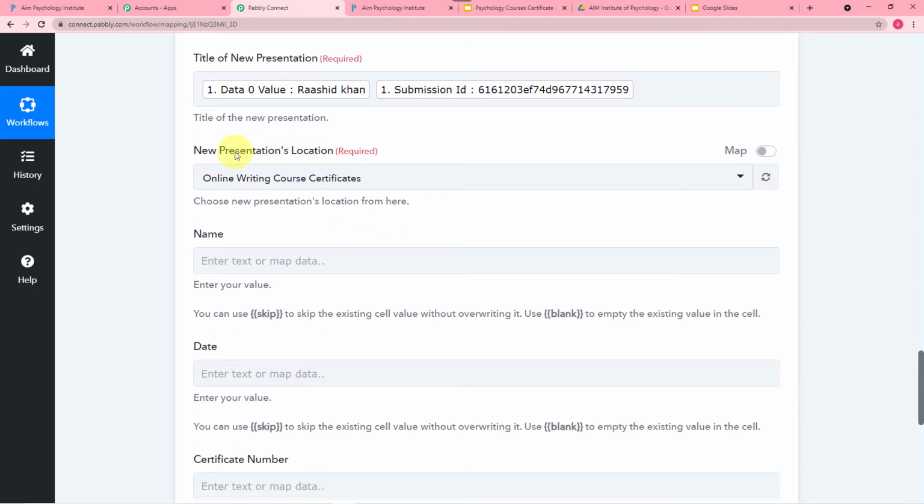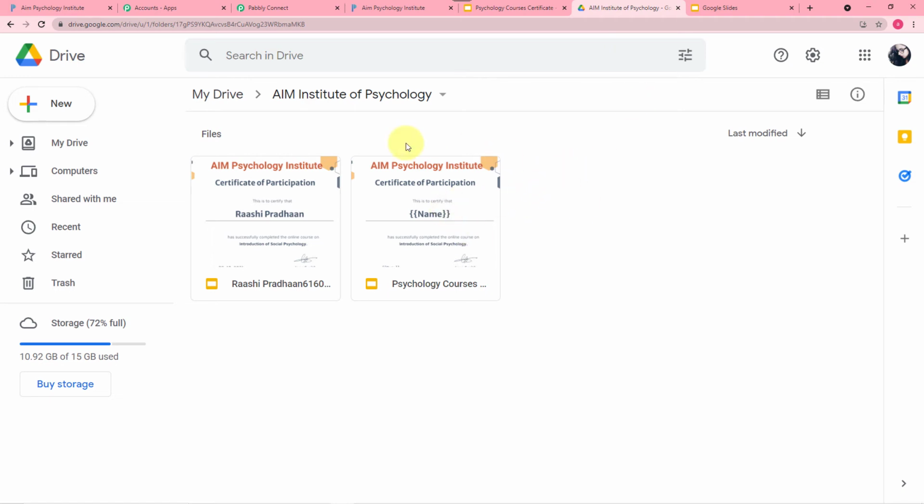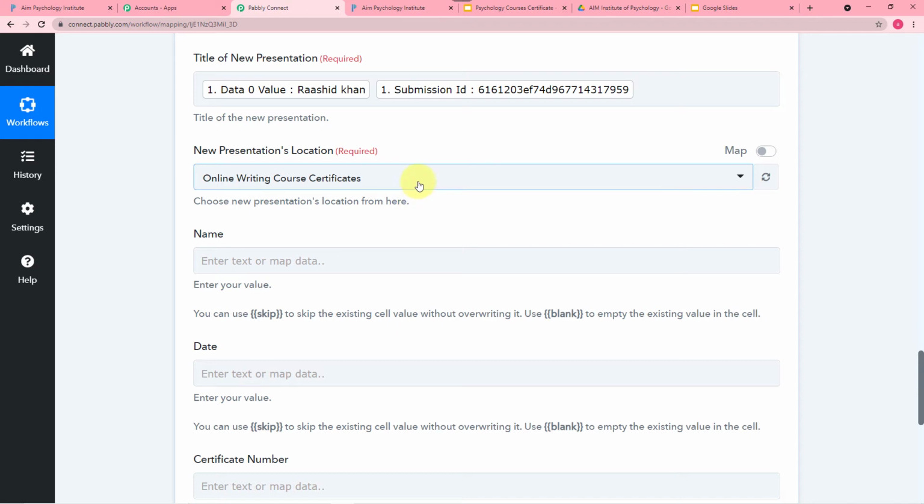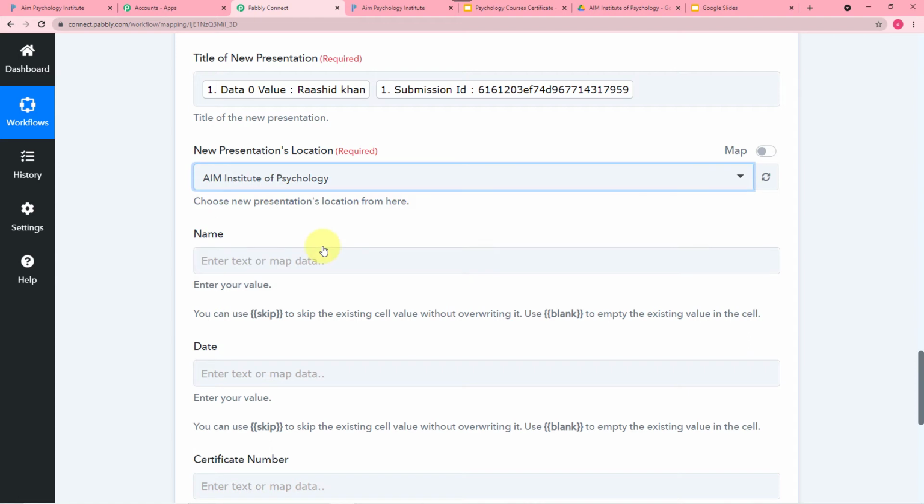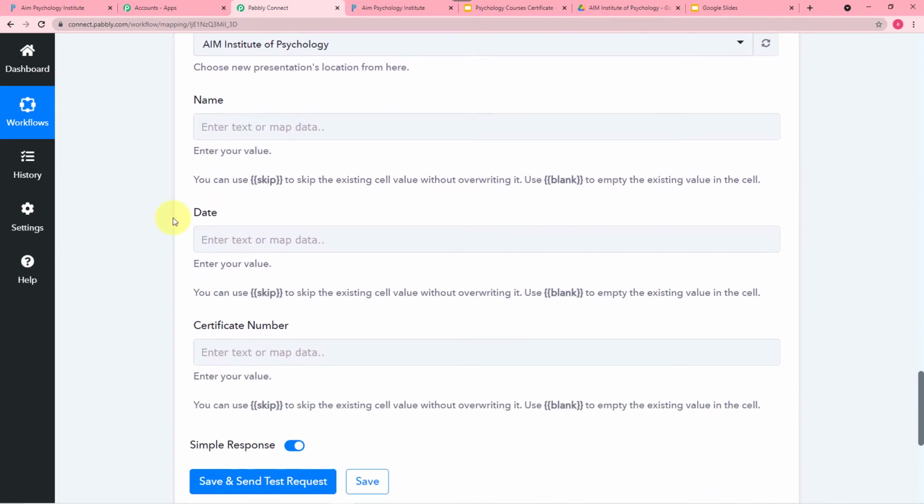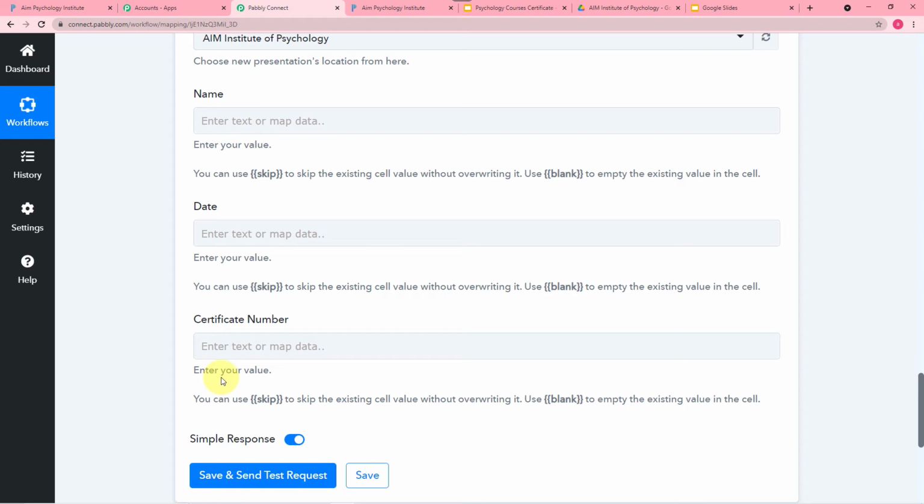After this, it is asking for new presentations location. So it is actually asking for the folder in which folder of your Google Drive you want to save this certificate. So let me show you my drive. So this is my Google Drive, and here I have this folder, Institute of Psychology, right? So in this folder, I'm going to save this certificate. So I'm going to select this folder from here only. So I'm typing the name. This is it. So I'm selecting the folder. Now it is asking for these things: name, date, and certificate number.